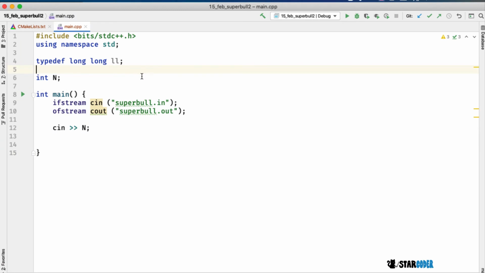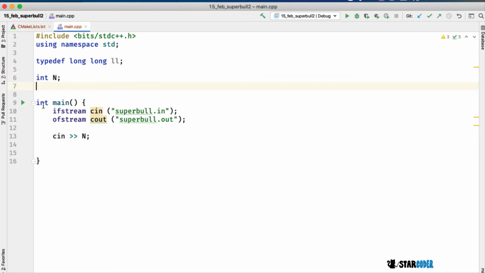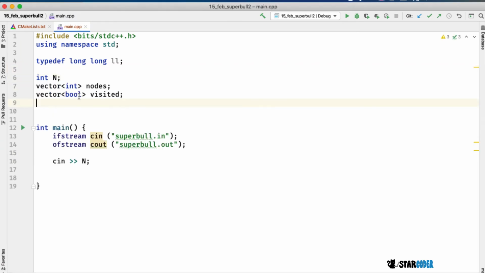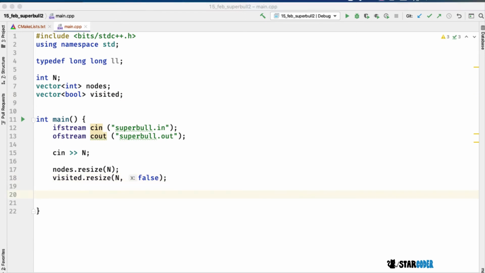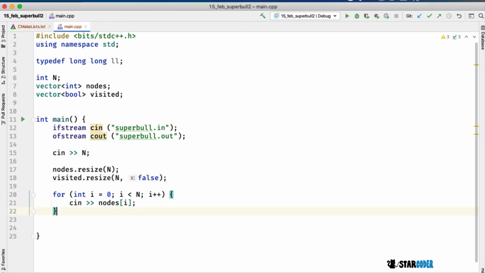The first thing we're going to do is make our data structures. We're going to have a visited array, and we're going to have an array for the nodes. And then we're going to resize them down here. Then we're going to read in the input. The input is pretty standard. And now we're going to move on to the actual algorithm.